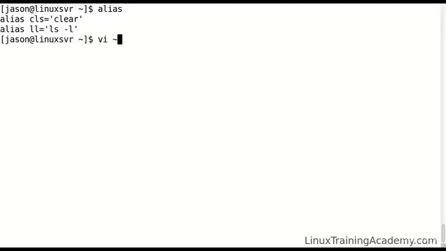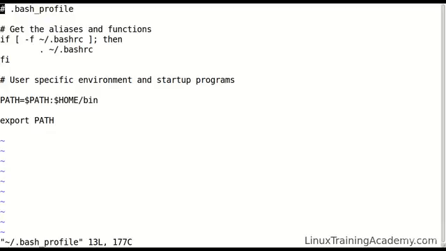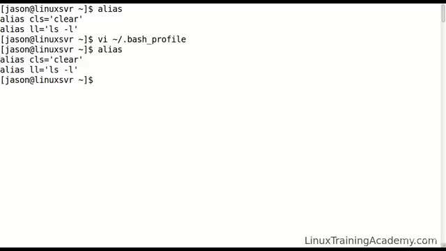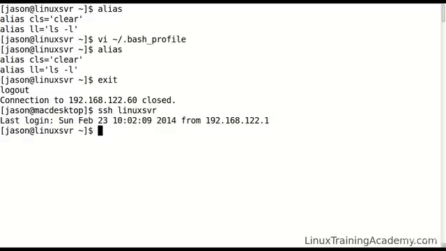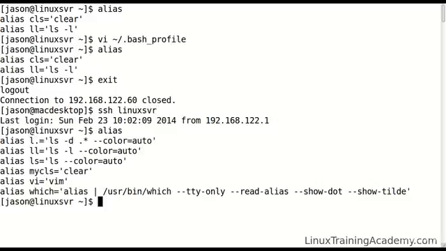To make them persist, you can edit your bash_profile file. Let's do this. Let's add my CLS. You can see that that's not set. Let's log out and log back in. And you can see that my CLS is set.